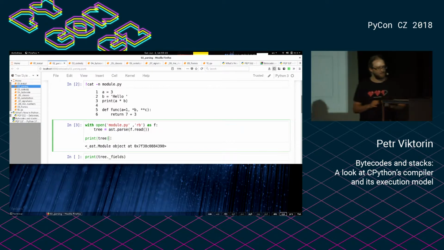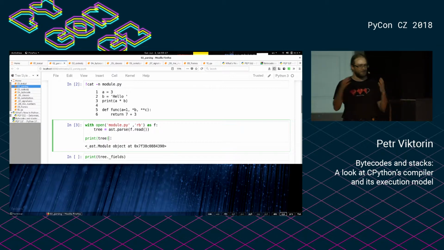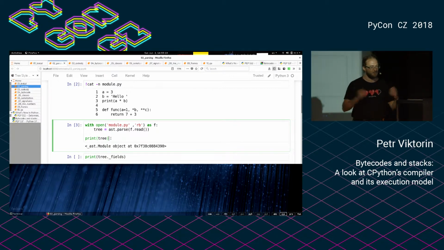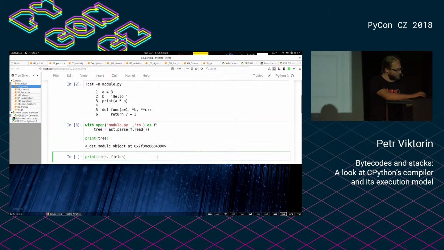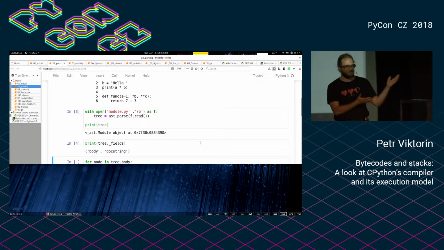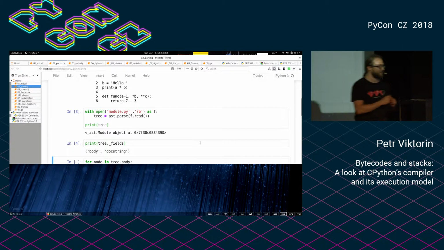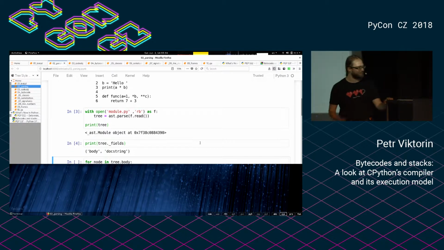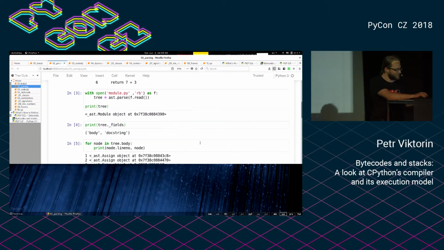This gives us some kind of tree object, a module object. This is the root of the tree, represents the whole module. It doesn't give us much information. It doesn't give us information about what it contains. It contains a body, the program itself, and a docstring. Everything in Python has a docstring. In this case, I'm lazy, so it's none.